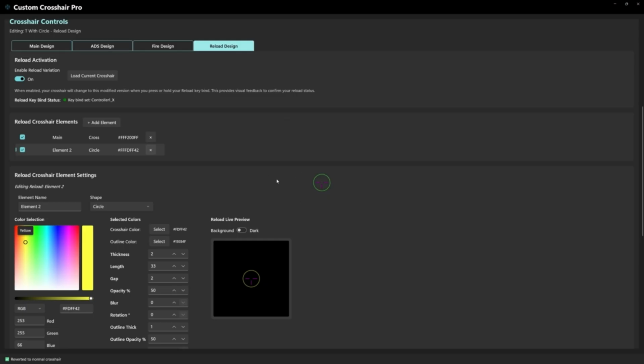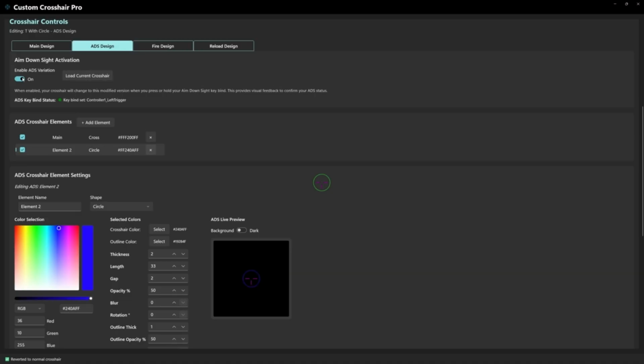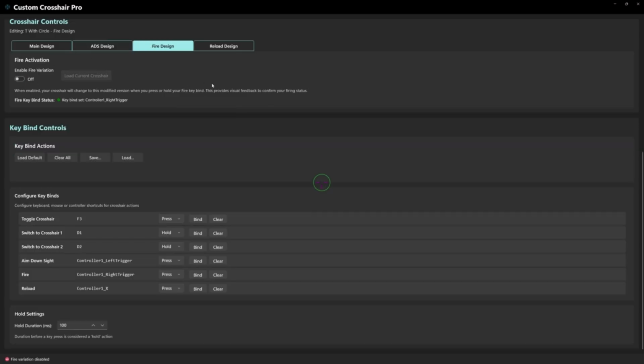If you ever don't like these, like if they become too distracting, like I said, for me personally, I turn off aim down sight and fire, so you just come in here and deactivate that. Now I'm pressing aim down sight and fire, and it's doing nothing. But when I press reload, I still get that visual feedback.